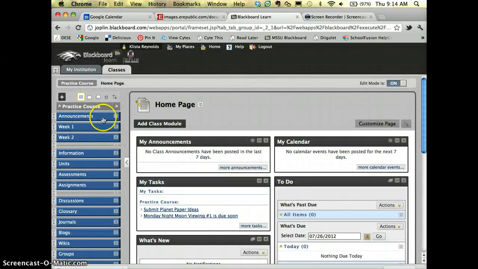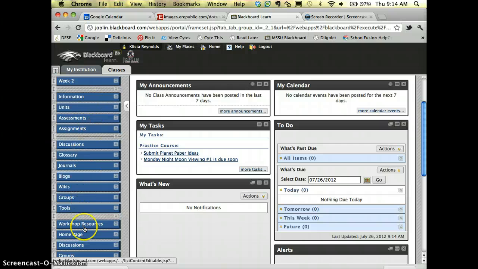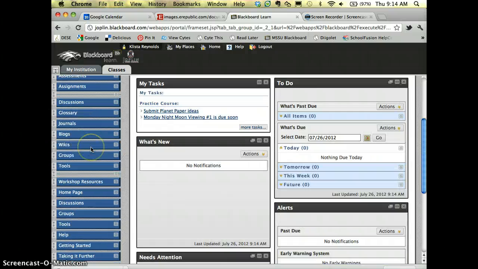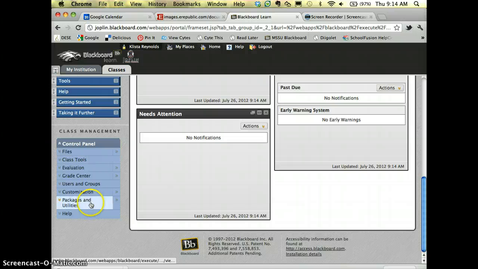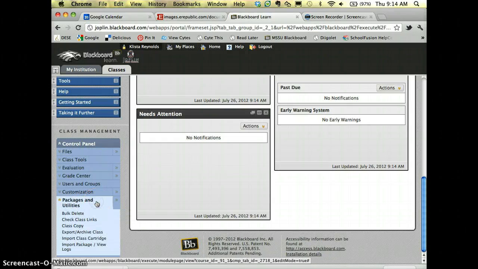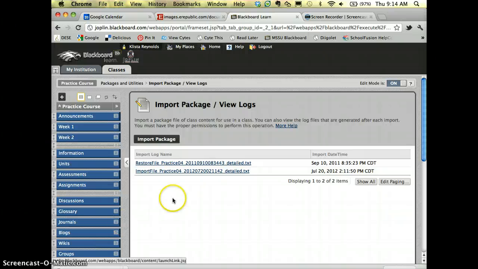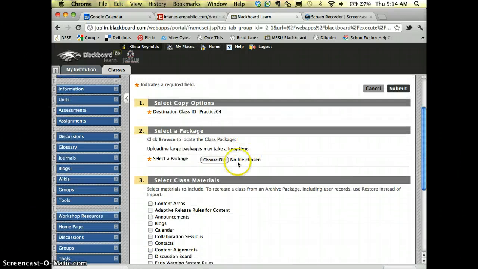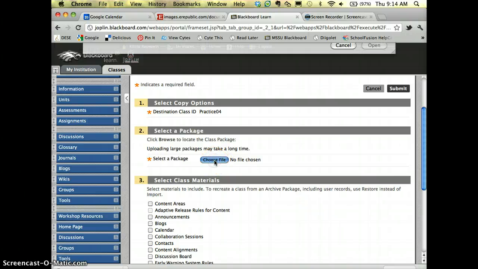So I clicked on that, and you can see here that this one looks totally different than the one I was just in, because this is my practice course. If I go back to Packages and Utilities, then I'm going to import a package. Click on Import Package. And then right here I'm going to choose a file.